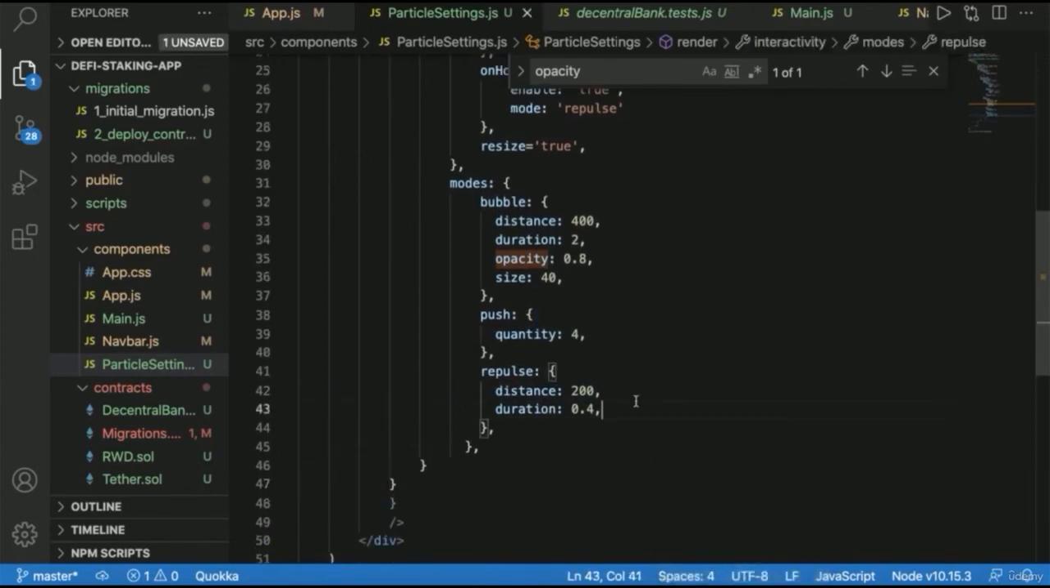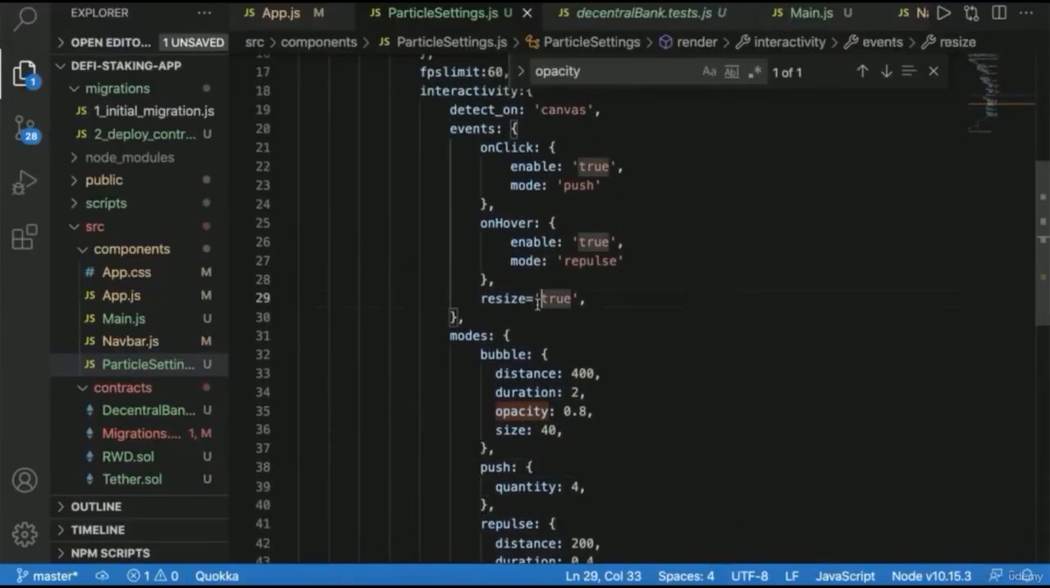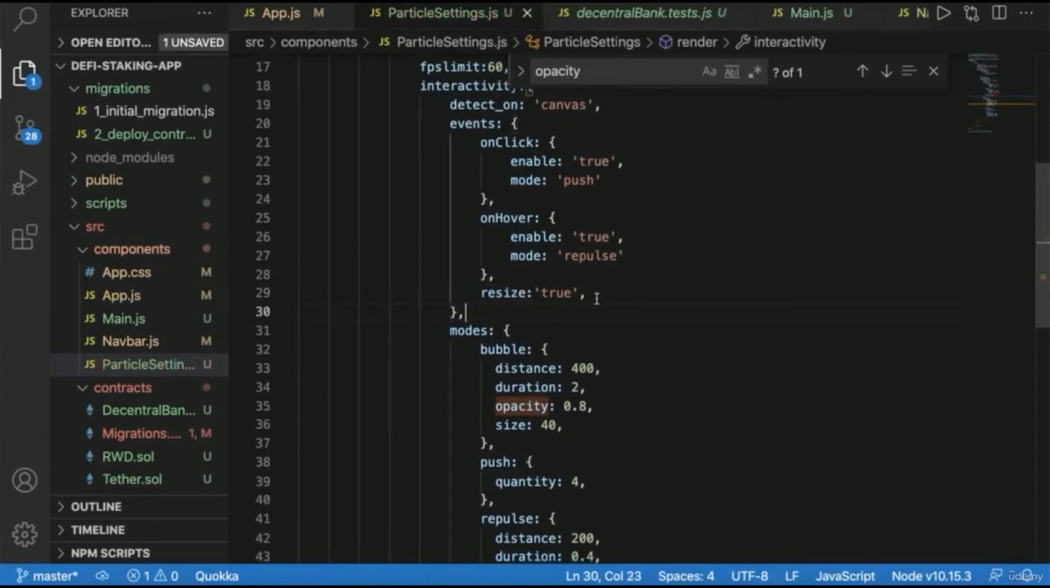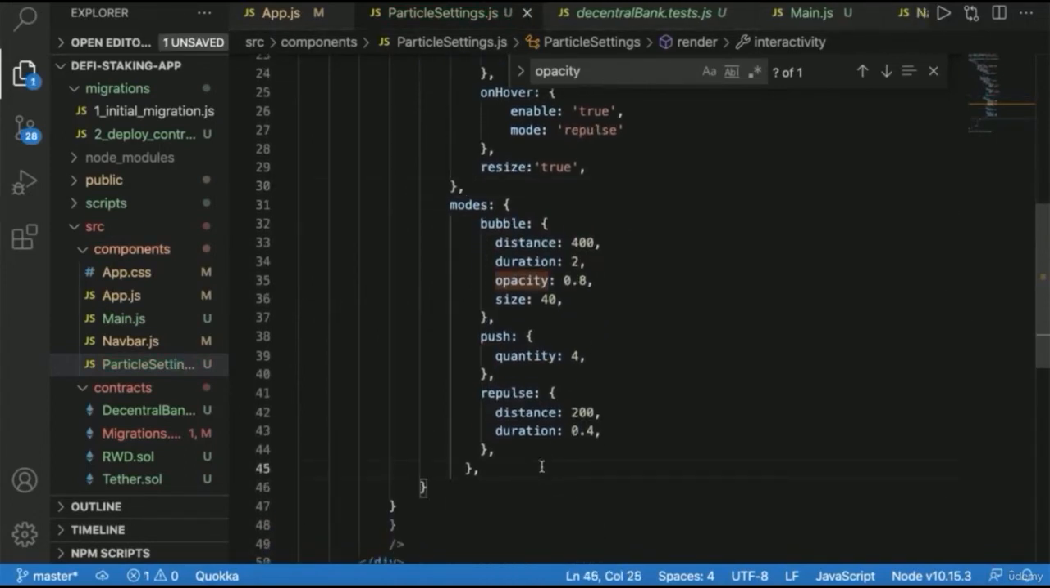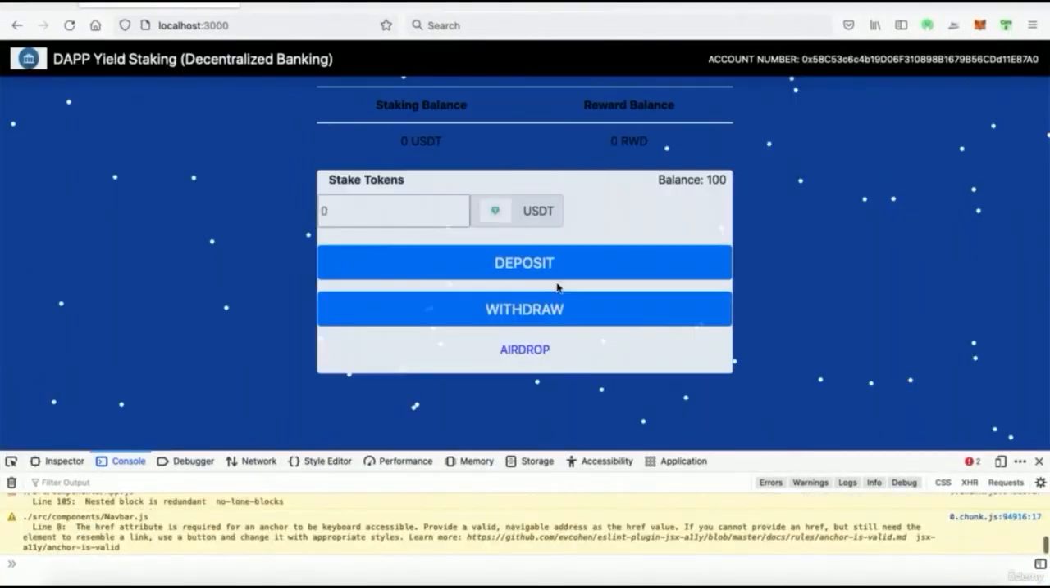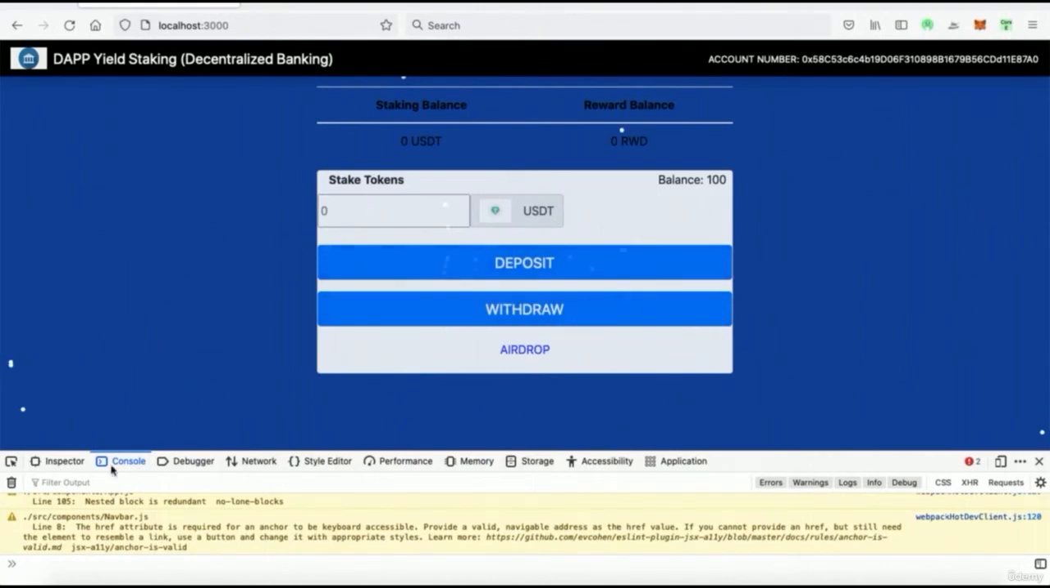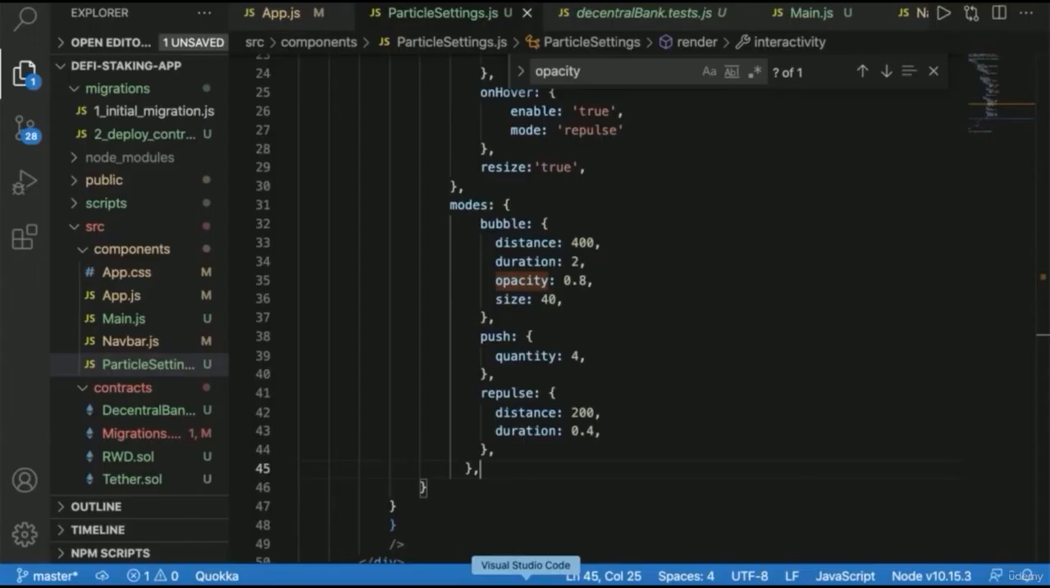Okay, so if I save all this and I go back to it, oops, looks like I made a mistake here. This should not be equals true on resize. It should be colon. My bad. Okay, let's go back. And now we see them moving in more of a fun kind of pattern. I've pushed them all away. Okay, I like that. Okay, and what else can we do?